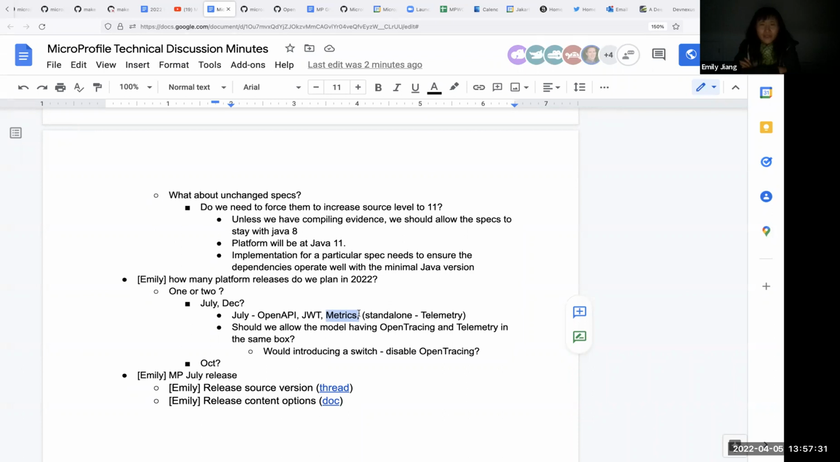So you will say open tracing and open telemetry, if it's all in the same platform release. Basically by default, open tracing is disabled, open telemetry is enabled, and then we want to promote telemetry. If some other people want to continue to use open tracing, they can enable it and disable telemetry. Is that what you are saying? Very close. It would be the reverse.